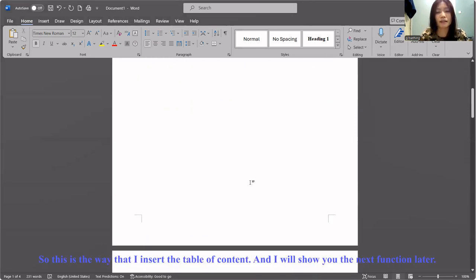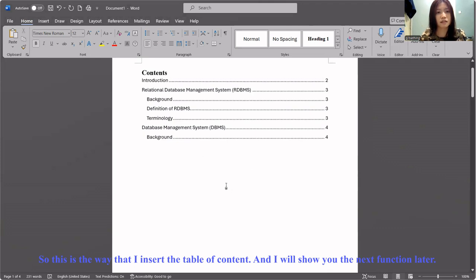So this is the way that I insert the table of contents, and I will show you the next function later.